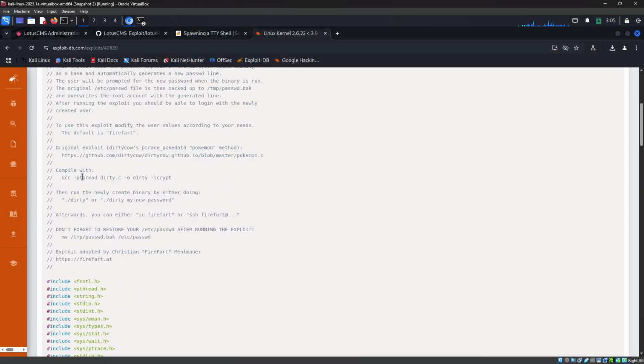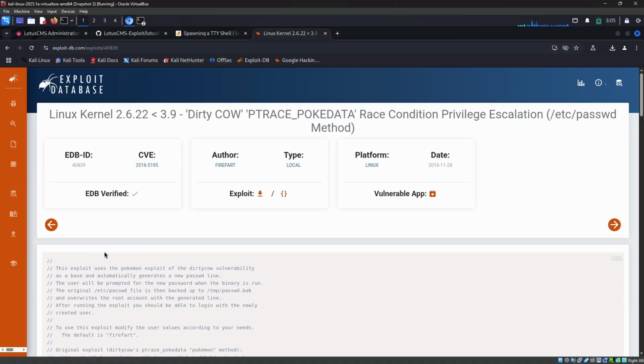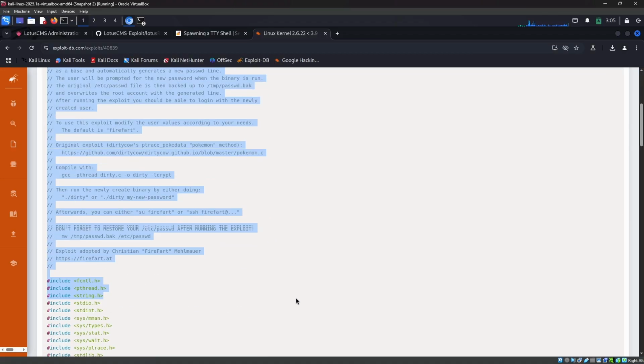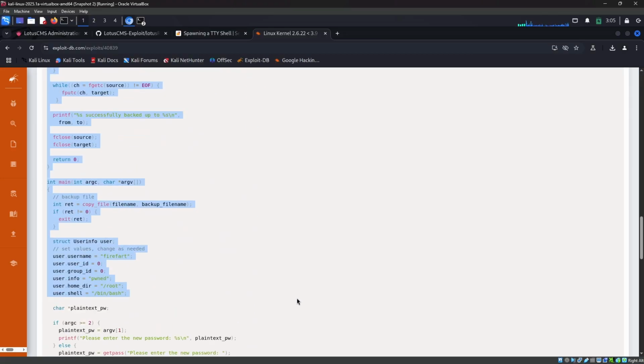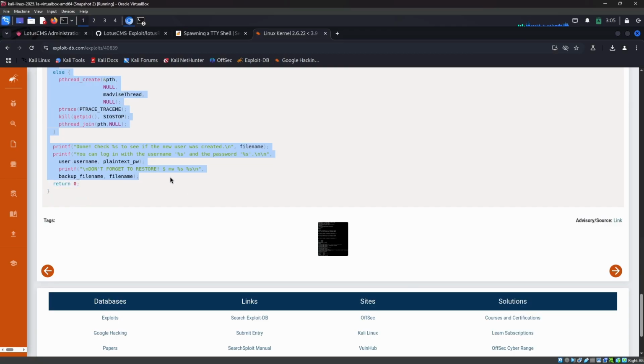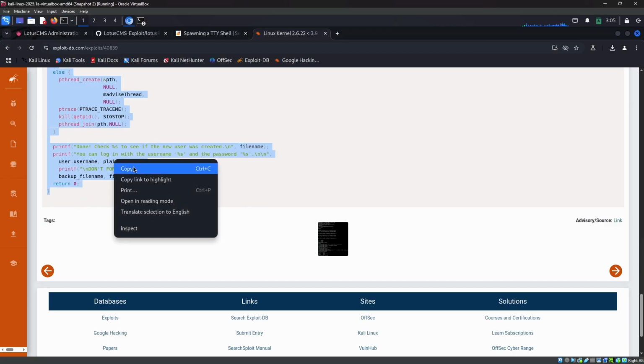So what we need to do is save this as dirty.c, and we just need to use this command and execute it. How we can perform this was shown here. So anyways, I'm just selecting and copying the entire content from this particular website, GHDB.